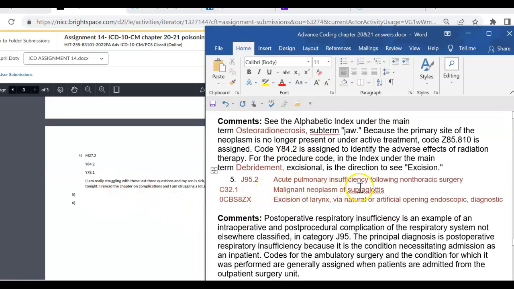This is acute pulmonary insufficiency following non-thoracic surgery, so it's a J code. Then we have our cancer code, which you're going to go to the neoplasm table and look up the supraglottis, and then it's going to be the excision of the larynx.